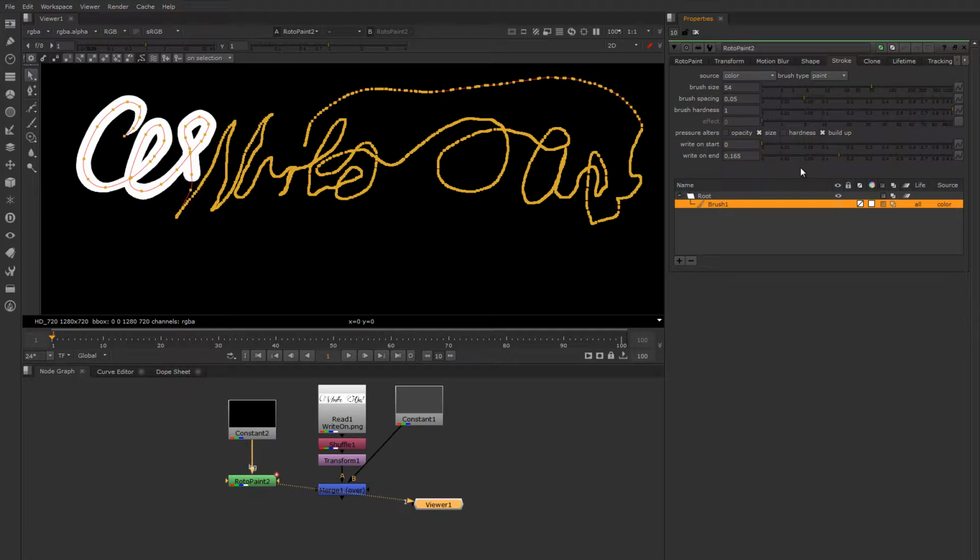It's following the text, and this write-on end defines where along the curve the end of the paint stroke will be. I use pressure sensitivity on the tablet as well because then I could create a thick and thinner line as necessary. The lifetime is set to all so that this paint stroke will repeat on every frame.